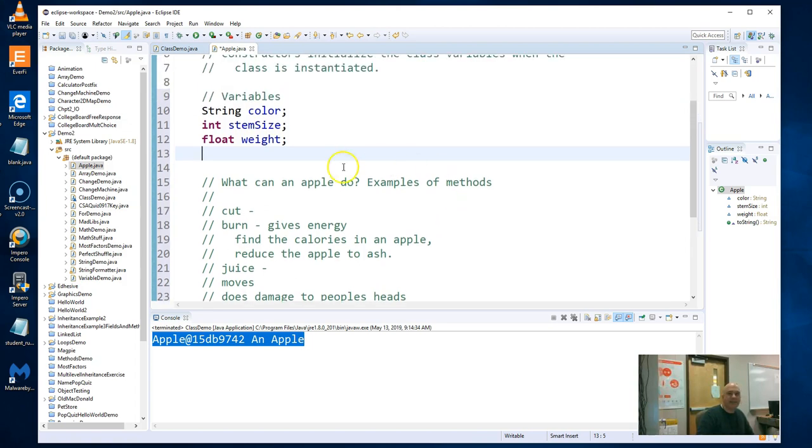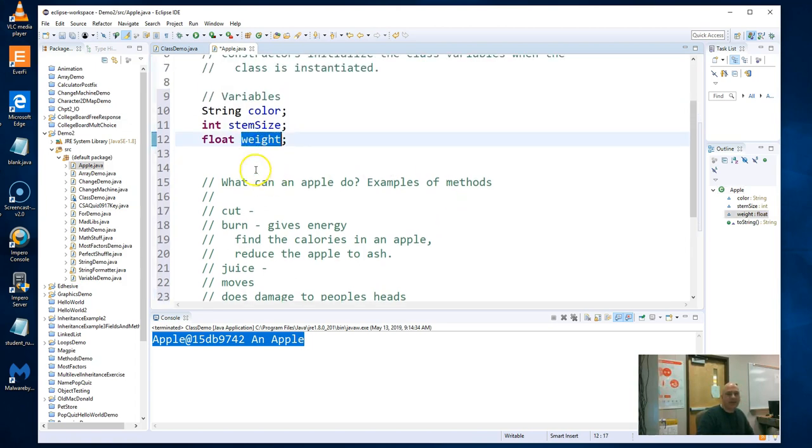Why am I writing it as a float? Why did I write float instead of int? I can make stem size a float too. That'd be better. There we go. What does float do?